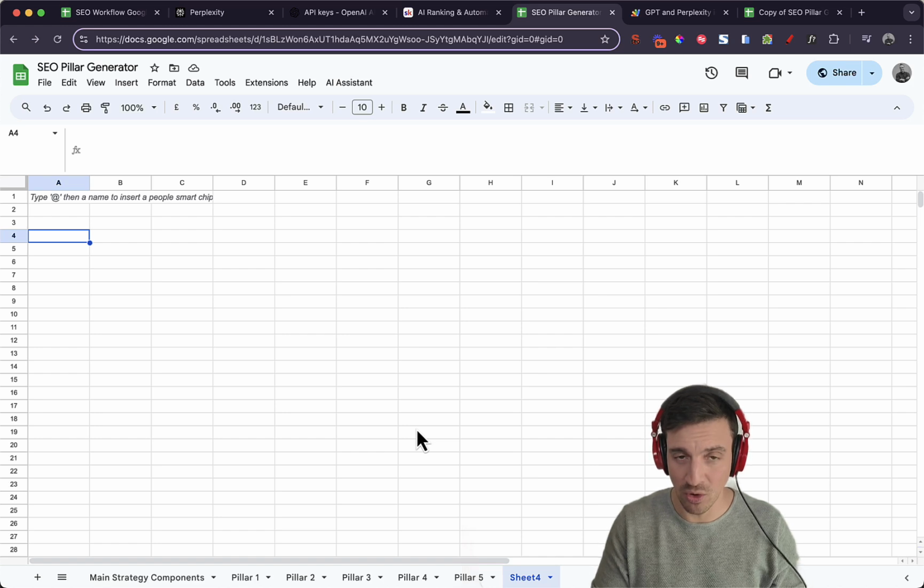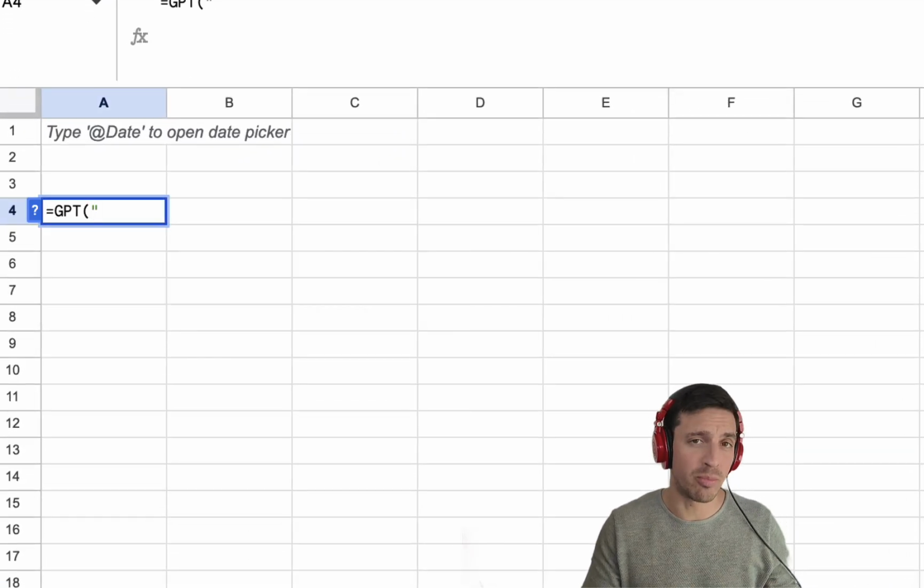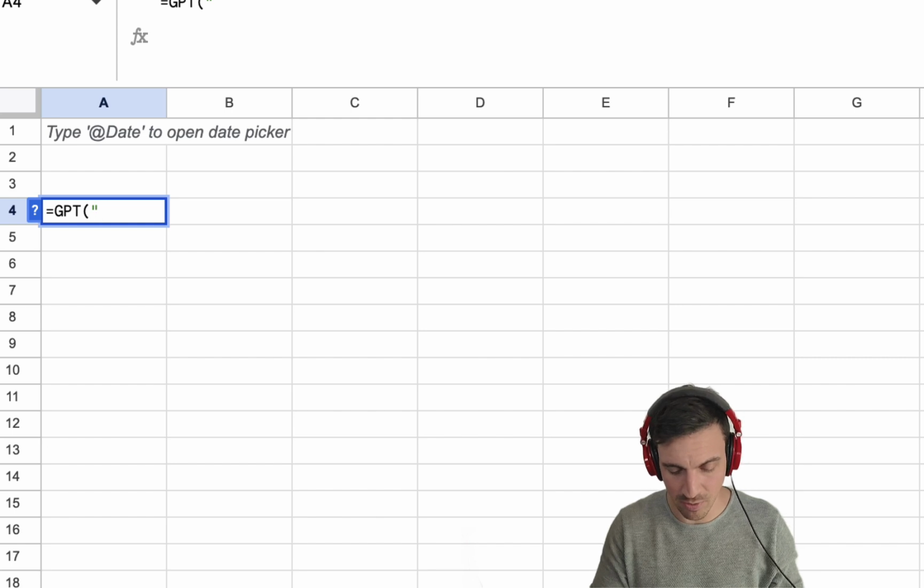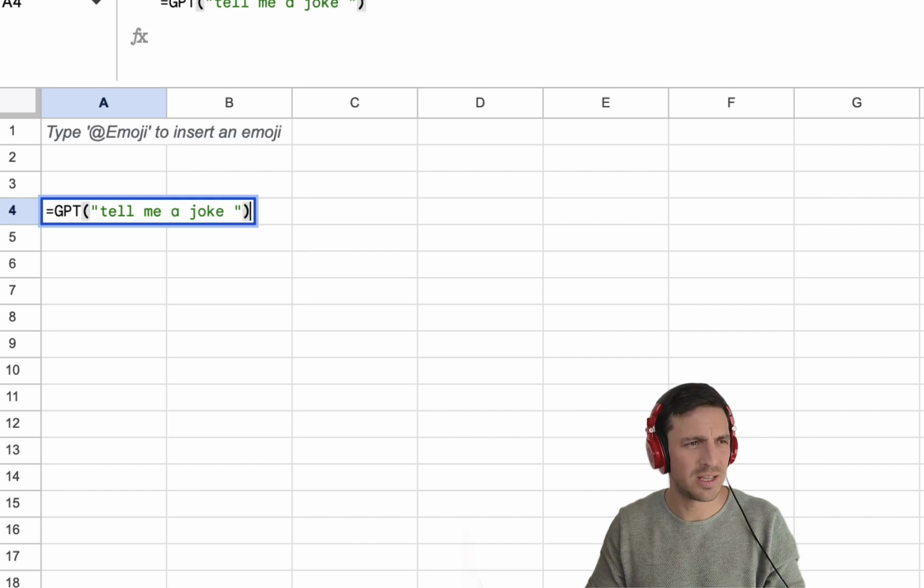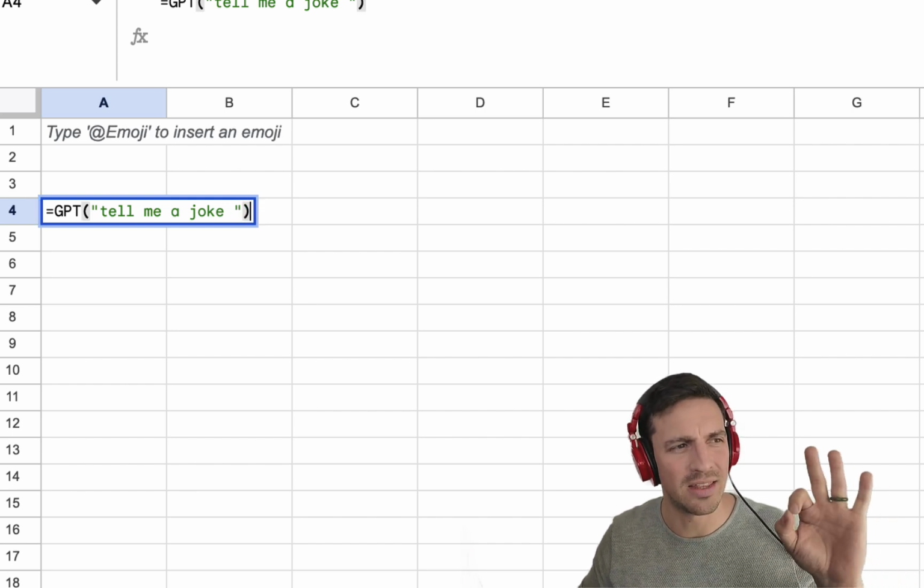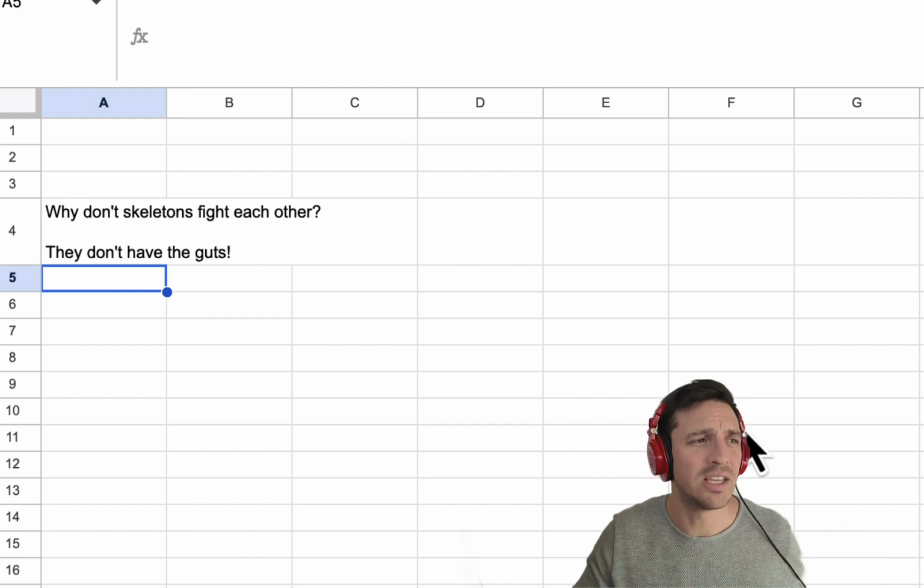That is to be able to call GPT by going equals GPT and you put the prompt in inverted commas. For example, tell me a joke. And I close that prompt with inverted commas and then I close the whole function. That's going to give me, in a second, there you go, a silly little joke.